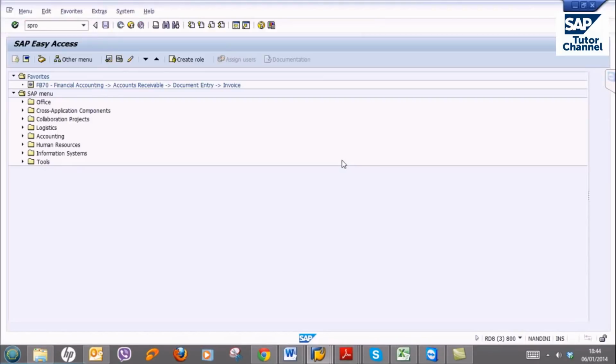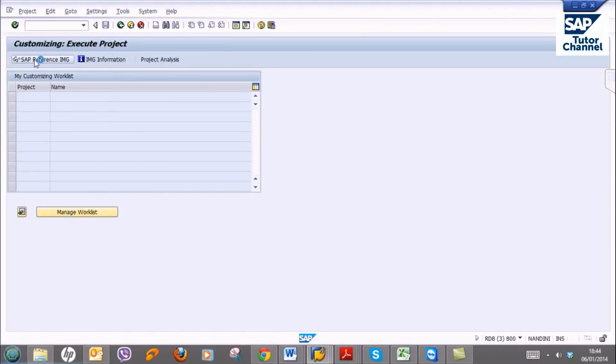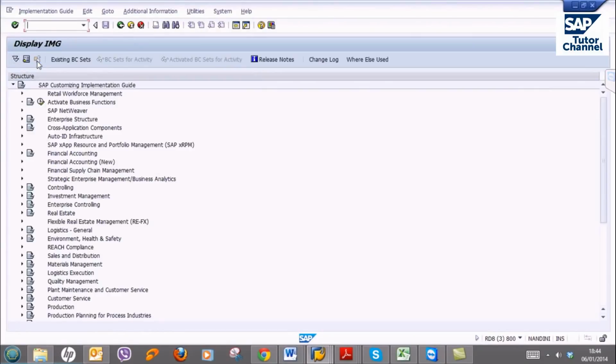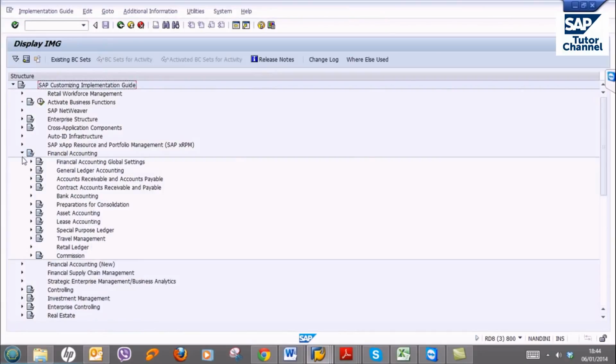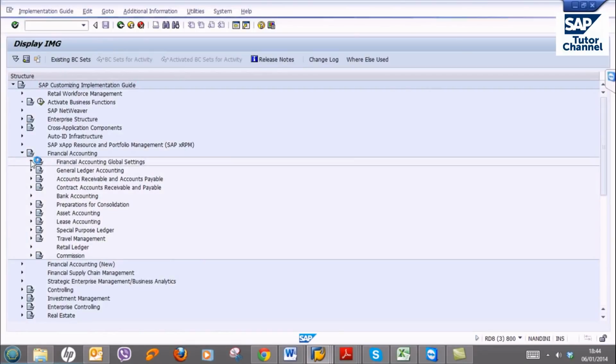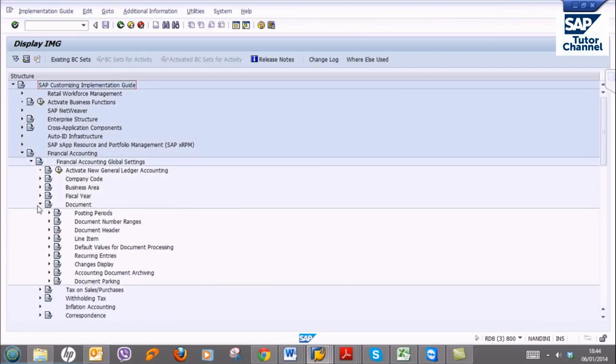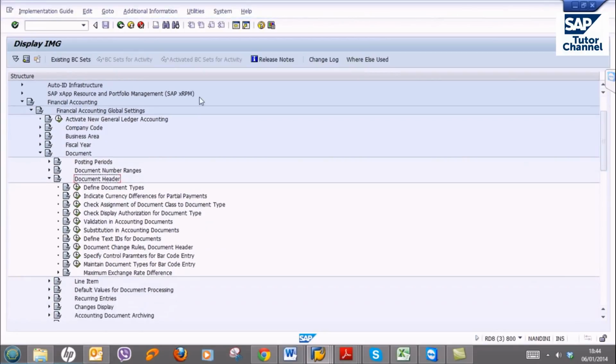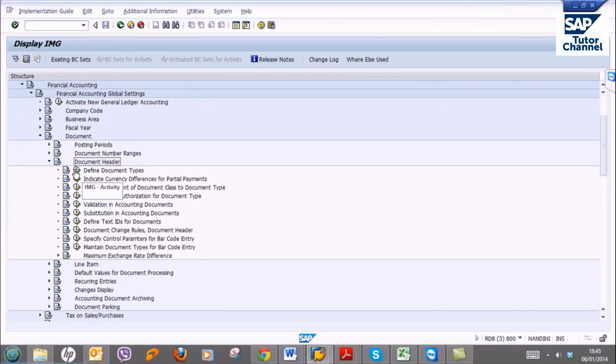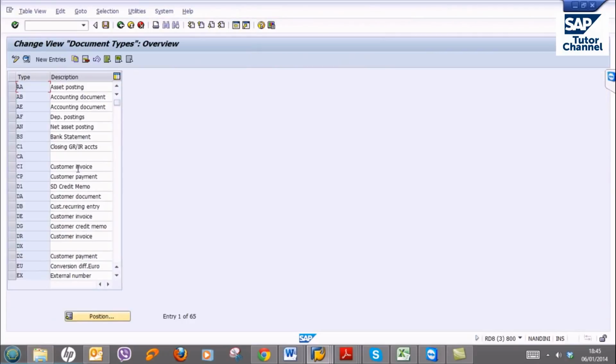Click on SPRO, go to SAP reference IMG, click on financial accounting, and go to financial accounting global settings. Click on document, and click on document header, and the first option you have is define document types. Execute, and these are the document types for asset posting, accounting document.